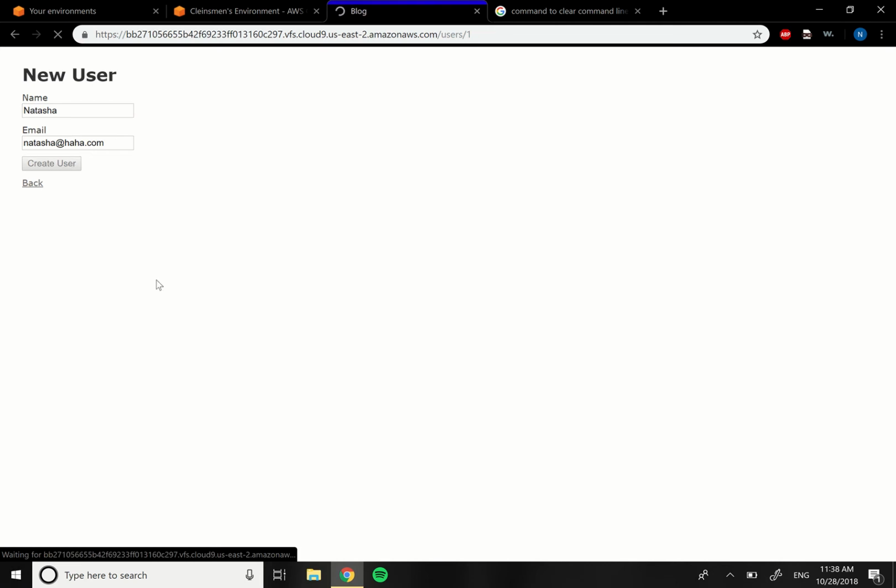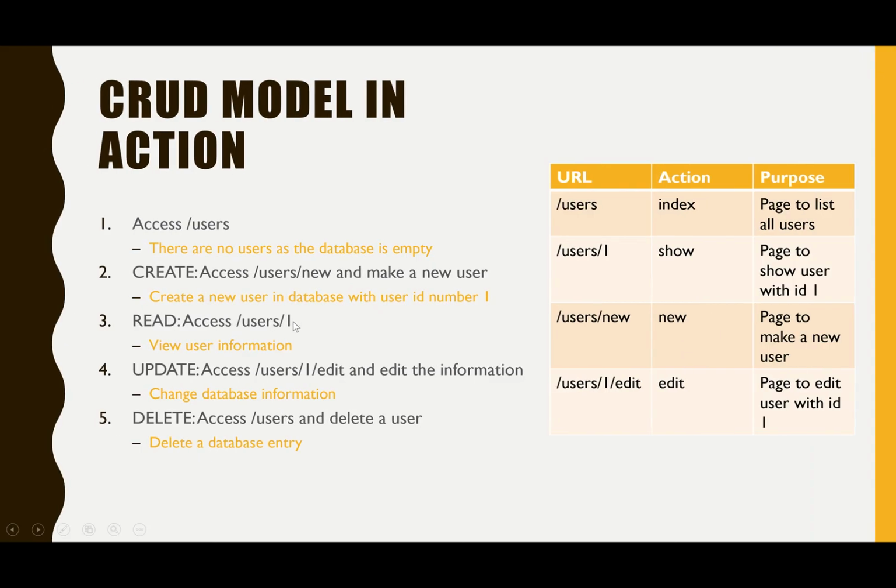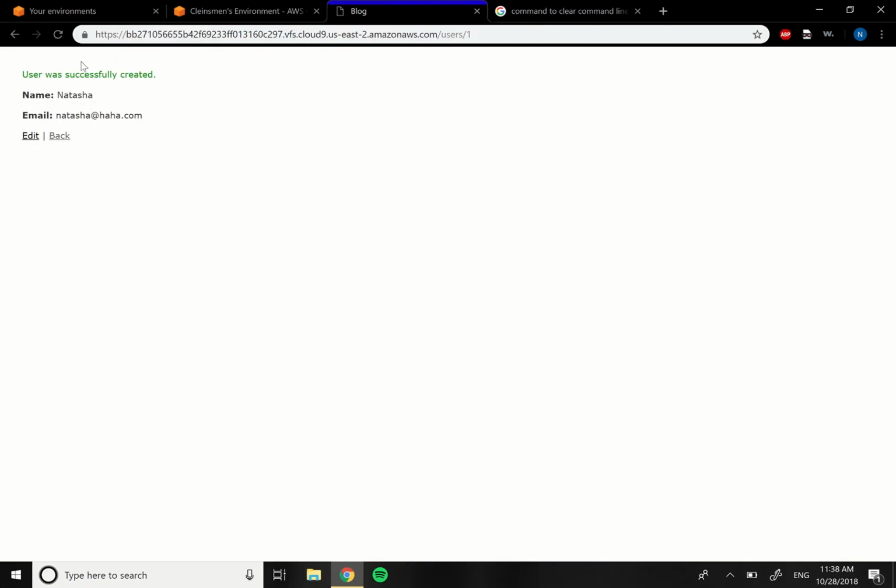And then I'm going to click create user. So now it tells me the user was successfully created. And you can see if I access users 1, I can actually see and read my user information. So this is the read part of the CRUD model.